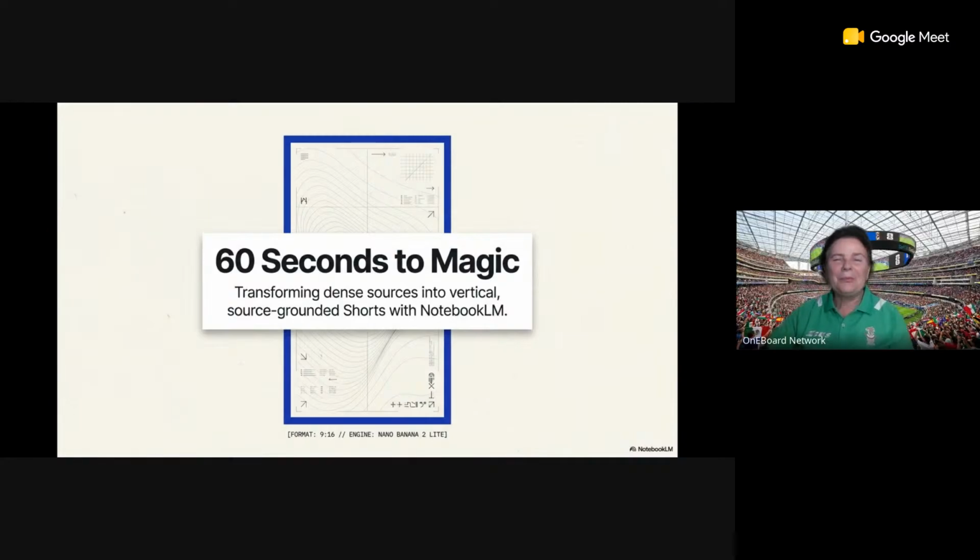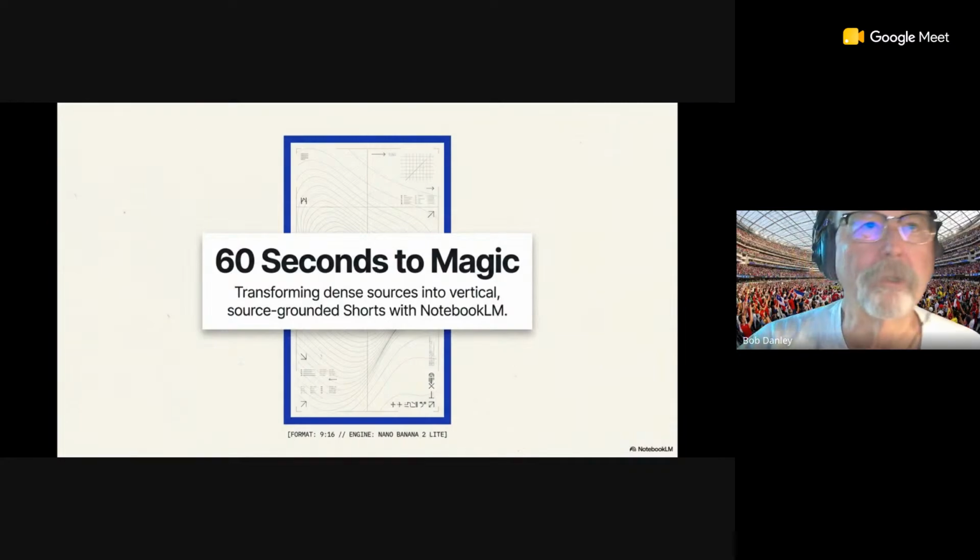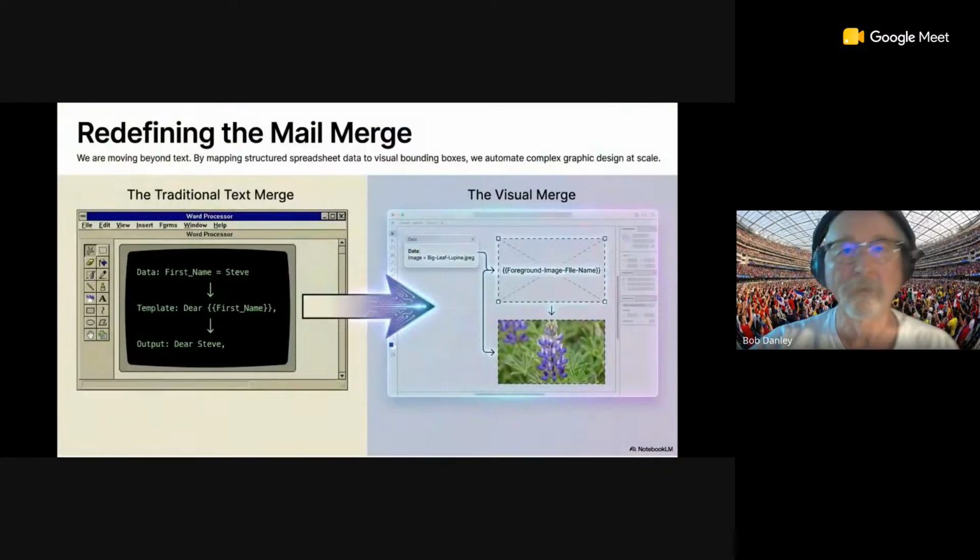So starting with Bob, what's your tip this week? Okay, Nina and viewers, hello. I'm going to give a brief overview of the new feature in Notebook LM, and that's making 60-second shorts. In other words, it's transforming dense sources into vertical source-grounded information. And it's much like what I've been hammering on for the last couple sessions here.